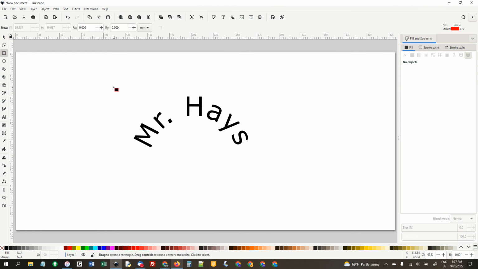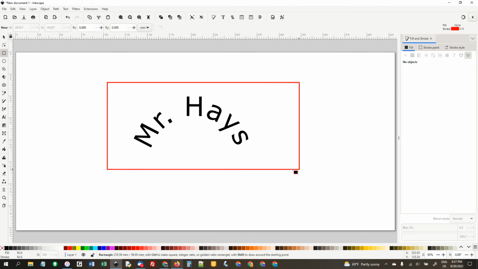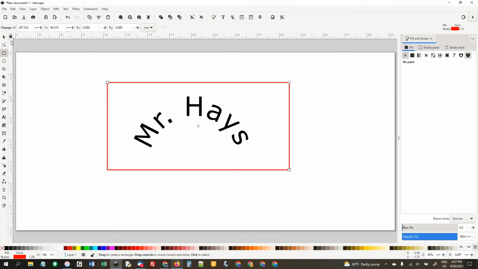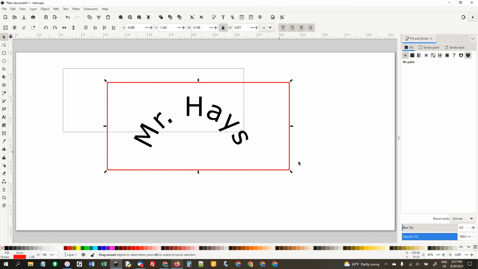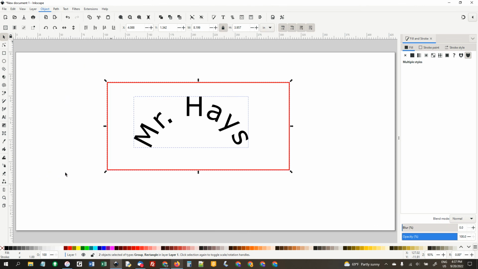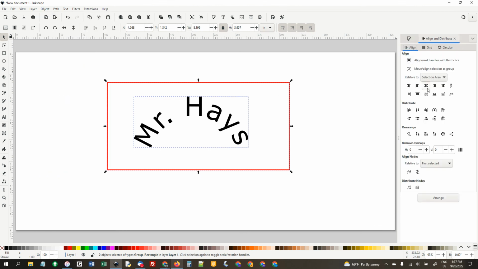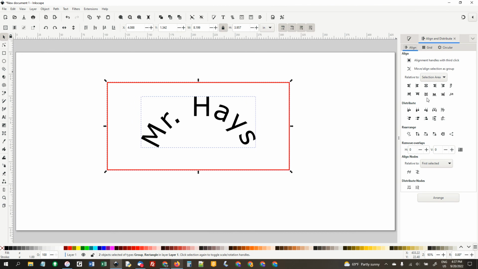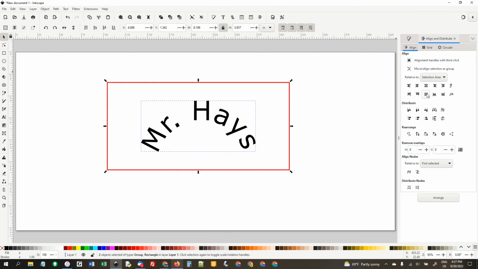Then I asked you to make a rectangle that is just a bit bigger than your name. And then to select your name and the rectangle and open up the align and distribute menu under object and hit this button to center left, right, and hit this button to center up and down. I mean, it already had. Here's, see, now you can see it's already centered. It's great.